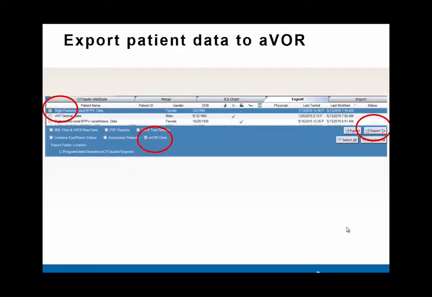When you're exporting patient data from Otis Suite vestibular, if you can see here, we choose our patient. We go to the Export tab. Under the patient list, we choose our patient here, right posterior canal BPPV, and then we check Avor data right here, and that's the only thing you need to check. And then you export it to wherever you want to export it to. And then you take that data into iTunes by following the steps on the handout, and then you can look at the data in Avor.